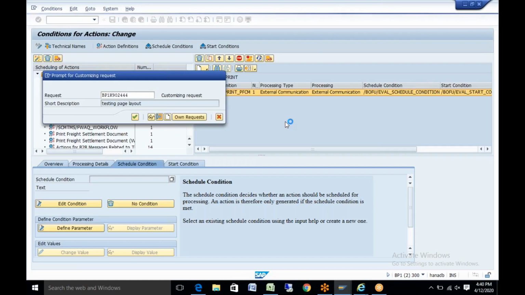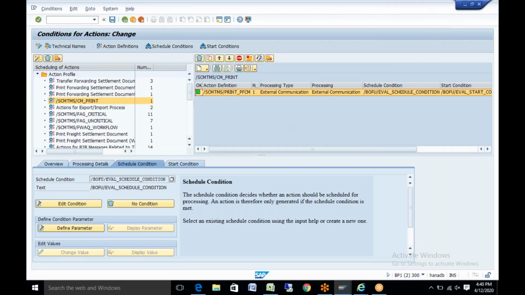Okay. So this is what your PPF action profile is about. You can do it for any type of object what you want to do. So for example, this is for your freight invoice, so FSD. If you want to give some condition for printing, you can do it.